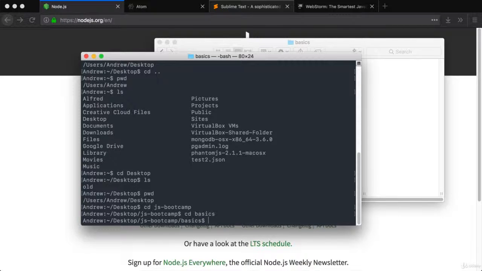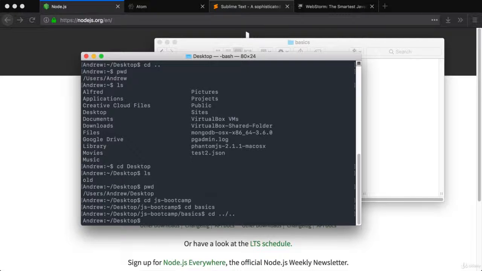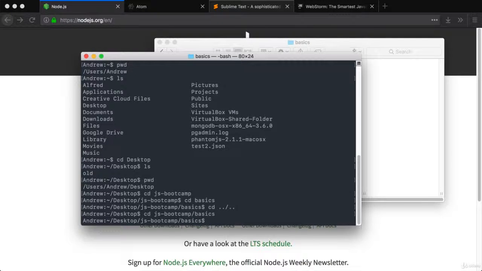You can actually also chain that command together. So I can go back a directory by using cd .. and I can go up two folders with cd ../.. This is going to bring me up two folders, and I can use cd to navigate into both using one command too. So I'm back on the desktop, cd space JS Bootcamp/basics. Excellent. So I'm in the basics folder inside of the terminal.